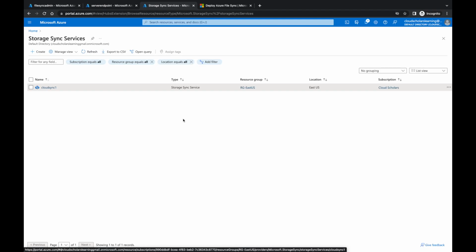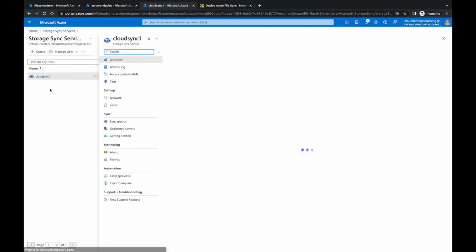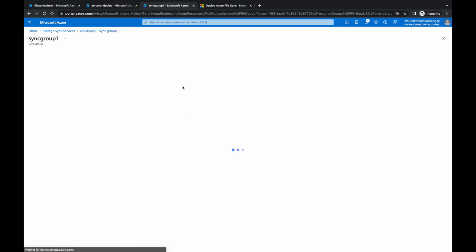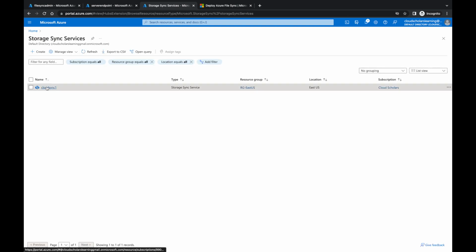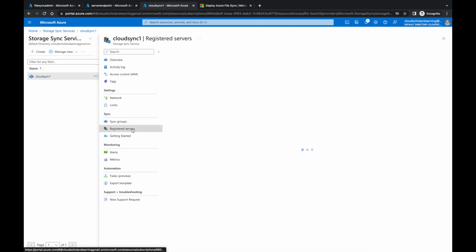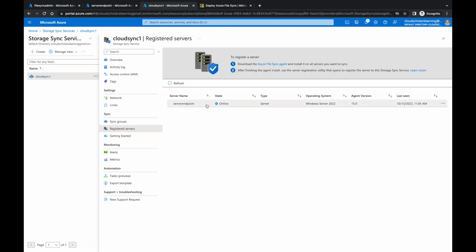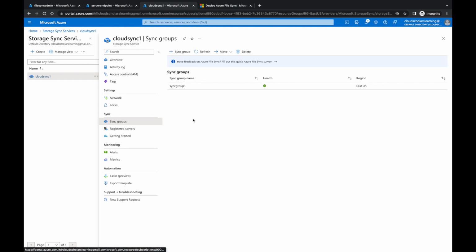Okay, now we are back in the Azure portal. Since we registered our server, we need to go back to our sync group, which is Cloud Sync 1. It was already there. Actually, before I even go there, I want to show you something. Let's go to registered servers, and you can see this server endpoint is online, right? So, okay, that's fine. Now we're going to go to sync groups.